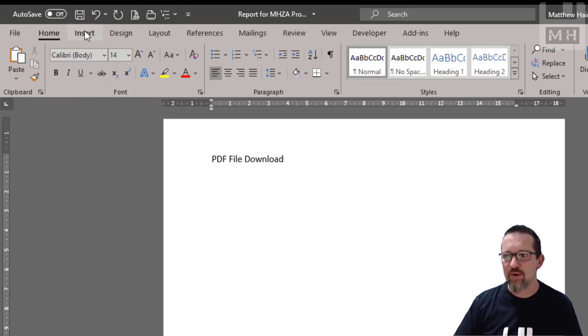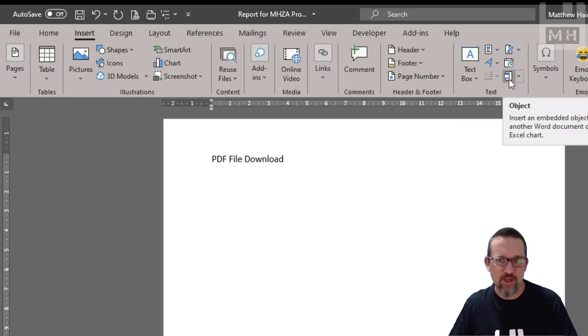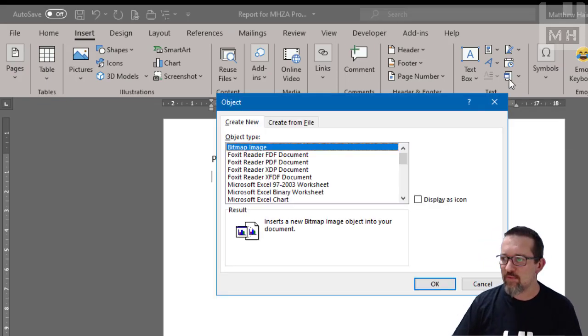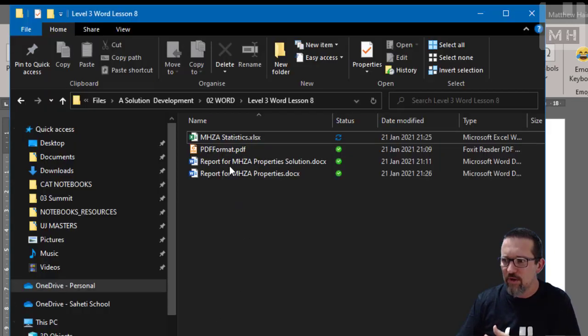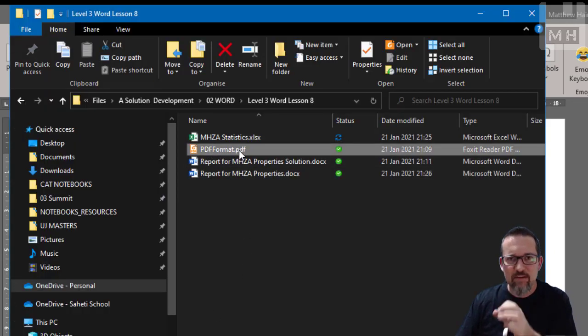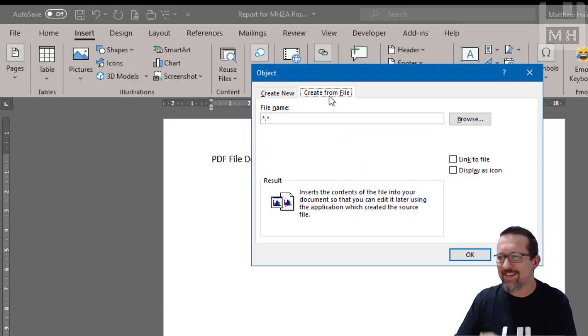So I'm going to go to Insert. There it is there. And I'm going to go to my text group here, and there's a block there. It's called Object. And I'm going to click on Object, and you can see, right, am I going to create a new object? No, I'm not, because I already have, and I'll show you, I already have a PDF document that I'm going to put in here. So no, I'm not going to create a new object. So am I creating one from a file? Yes, I am. Create from file.